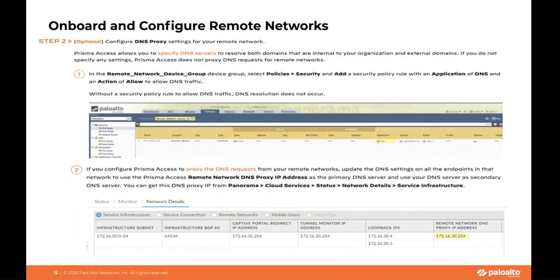Configure a DNS proxy setting for your remote network. This is an optional step in which Prisma Access allows you to specify DNS servers to resolve both domains that are internal to your organization and external. If you're not specifying any setting or not configuring your domain, Prisma Access does not proxy DNS requests for remote networks.